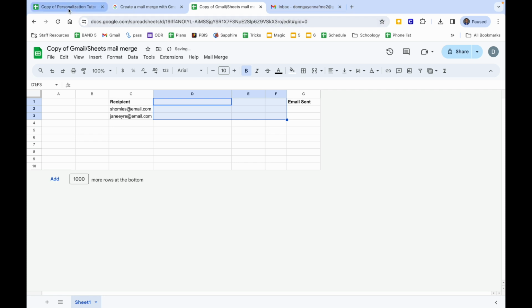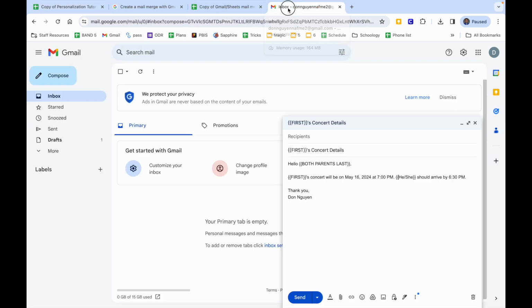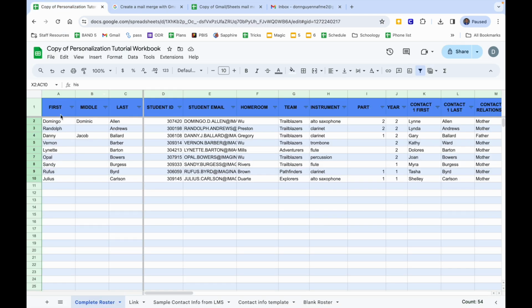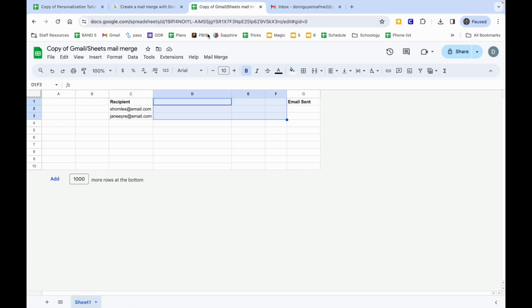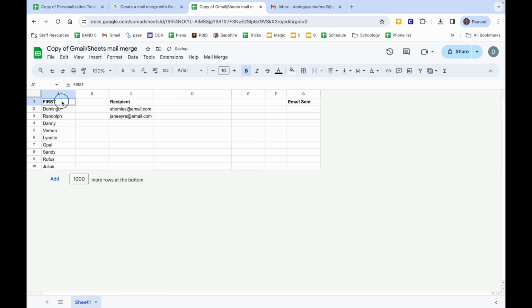And I'm going to go back to my complete roster, and I'm going to find all of the information that matches what I need in here. So first, both parents last, first, and he or she. First, I want to find the column header that has the student's first name. So here I have the first names, so I'm going to copy this. And I'm going to paste it into this document at a column, and then I'm going to paste special values only. And there's the student's first names all pasted there.